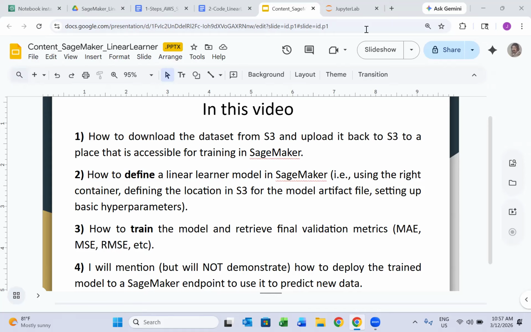And then once you train it, I'm going to show you how to retrieve evaluation metrics, like performance metrics in the validation data, like mean absolute error, mean square error, and others. And finally, I will only mention, but not show you, how to deploy the trained model. Once you train the model, you can deploy it to a SageMaker endpoint and use it to make predictions on new data. But again, I'm just going to mention how to do that. I'm not going to demonstrate it to keep the video as short as possible. Okay, so let's jump into action.